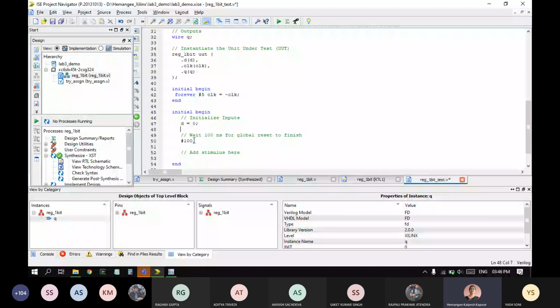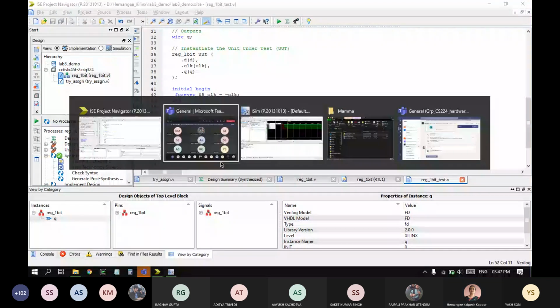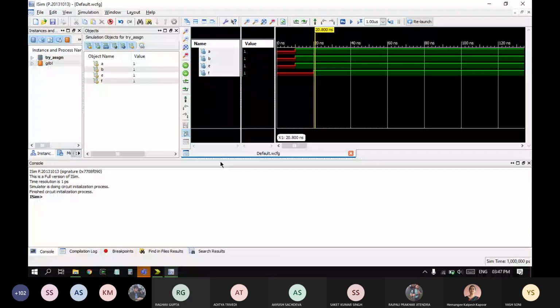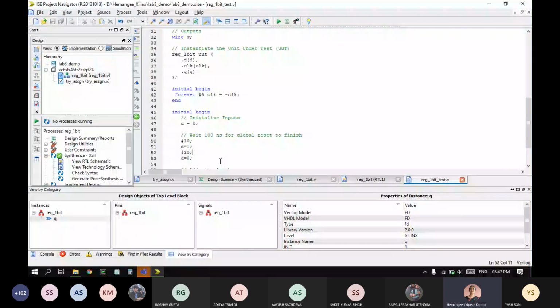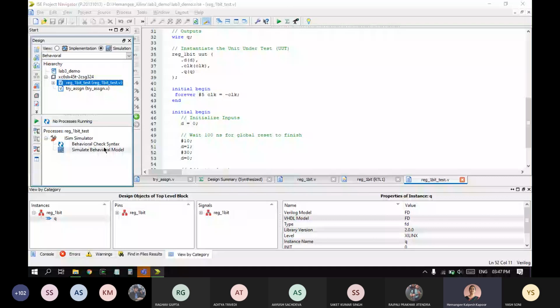Now let us add some test cases here. I'll make d equal to 0 initially, then wait for 10 time units, then I'll make d equal to 1, then I'll wait for another 30 time units, and then make d equal to 0. Okay, so simple. And we'll then generate the waveform. So I simply wrote some test cases, and we'll go to simulation, register, and simulate behavioral model.